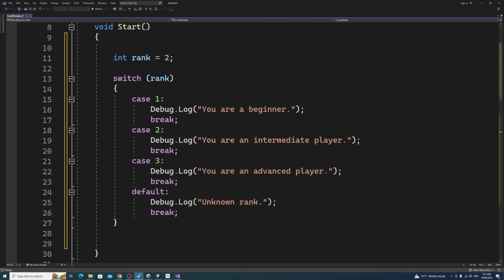For example, let's say you want to handle different player ranks based on a variable called rank. In this example, the message corresponding to the matching case will be logged based on the value of the rank variable. In this example, the code here will be executed because the value of the variable rank is 2, which matches the value of this case.